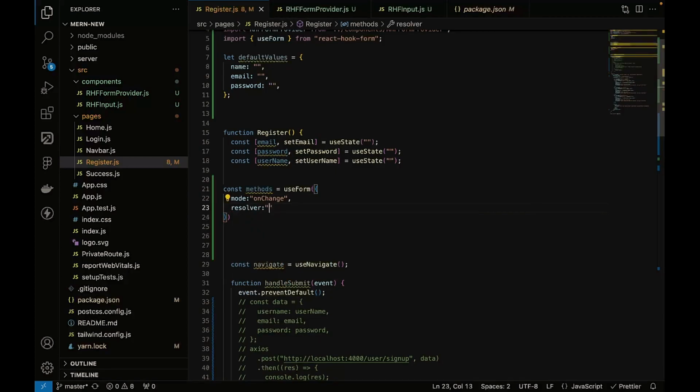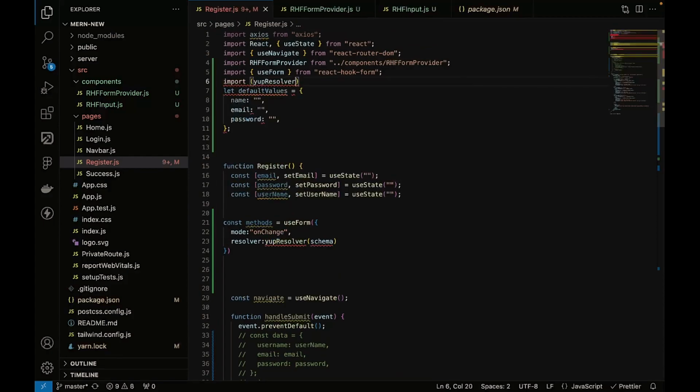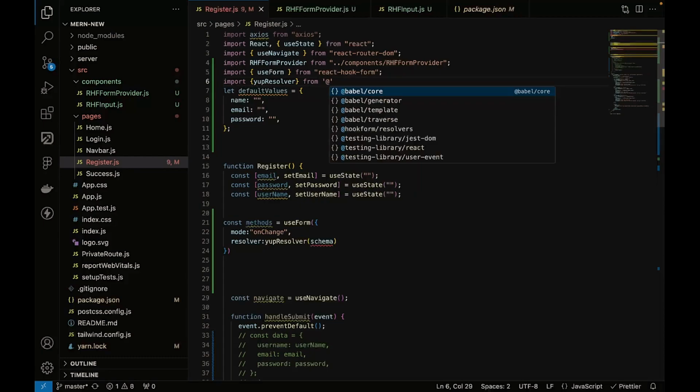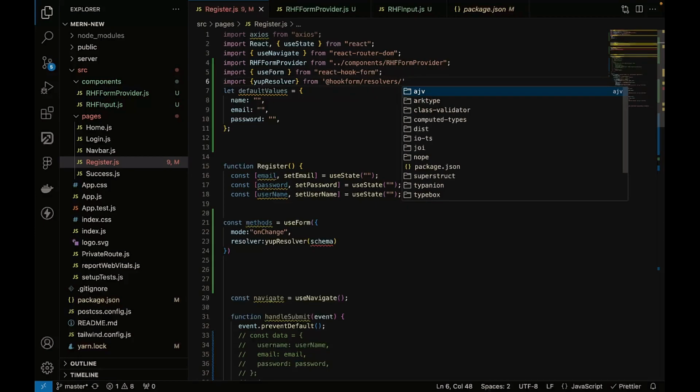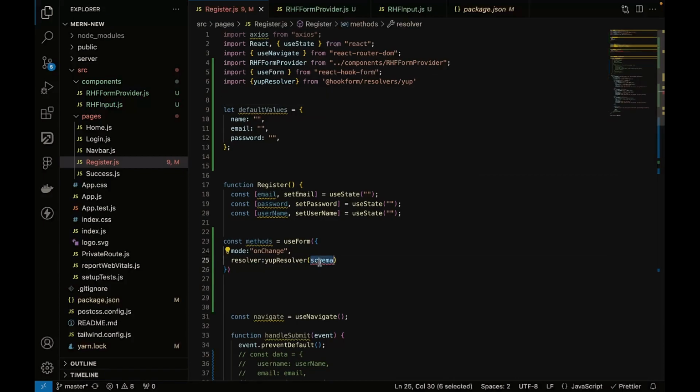Resolver will be our yup resolver. I might not be writing the correct spelling. I don't remember this, but let me try to import it and see if it works. Yep. And we need to define this schema as well. So const schema. For that, first of all, we need to import yup.